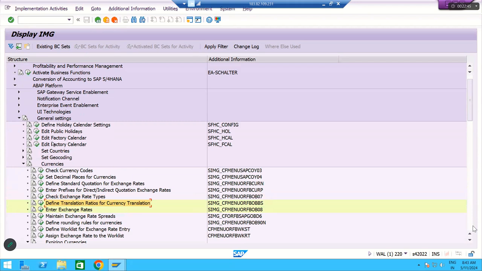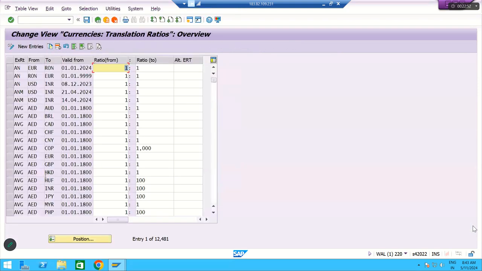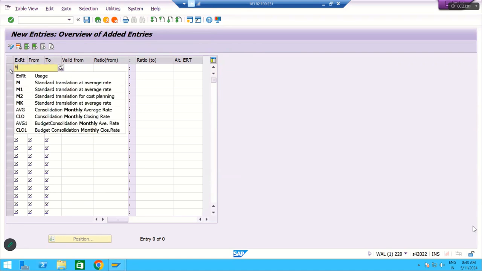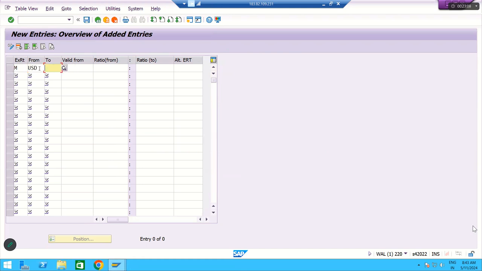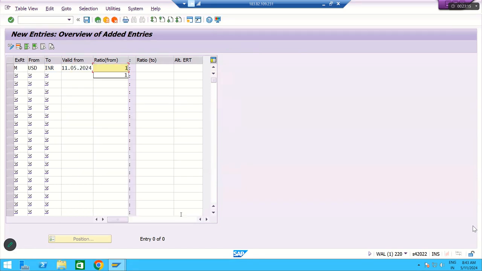Come to this path and double click on this execute button. Click on yes. And click on your new entry here. Exchange rate type M is the average rate. And from and to. From and to means USD to INR. Example today, 1:1 methodology. Press enter.